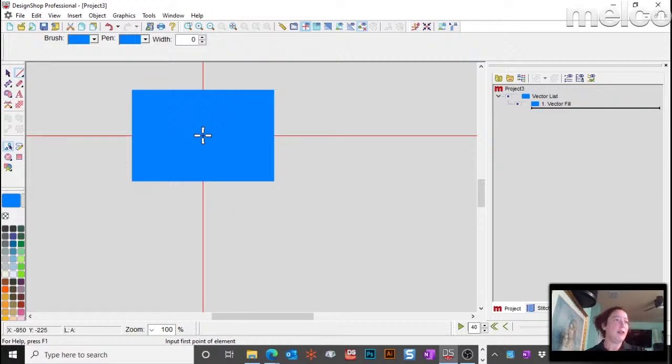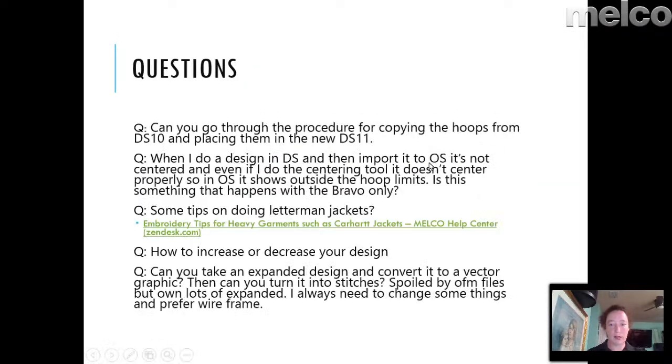All right, what other ones? Okay, no others typed in for the moment, so I'm going to go back to my pre-sent ones. Can you go through the procedure for copying hoops from DS10 and placing them into DS11?